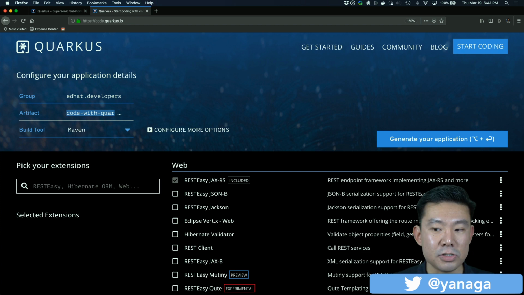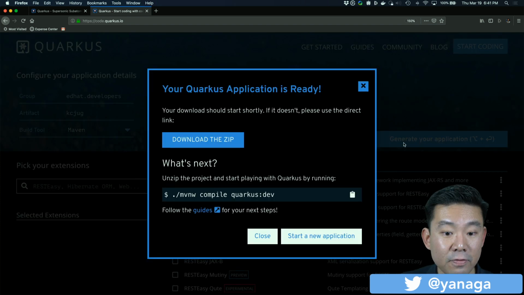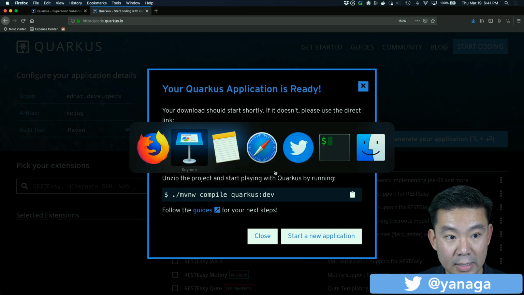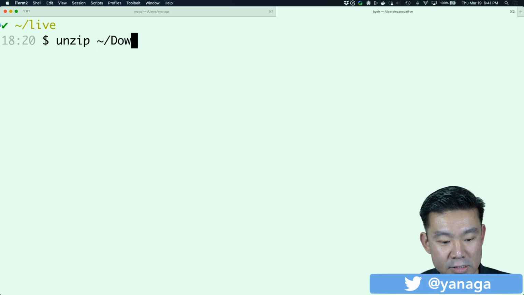So let's generate my application. I'm going to download the zip file, and once it's here, just open my terminal. Let's unzip this KCJUG file. You can see it's a traditional Java Maven project.